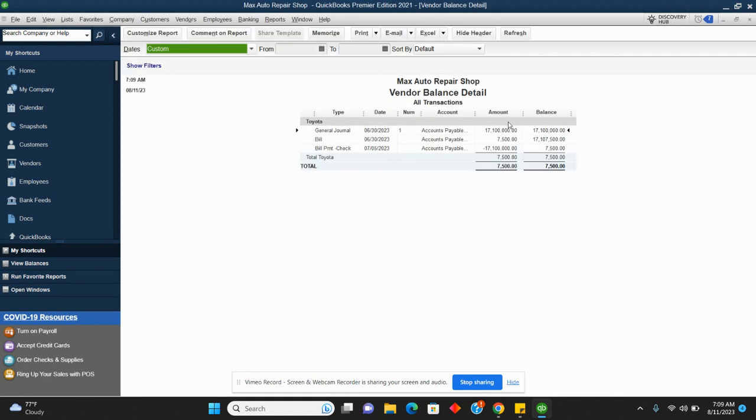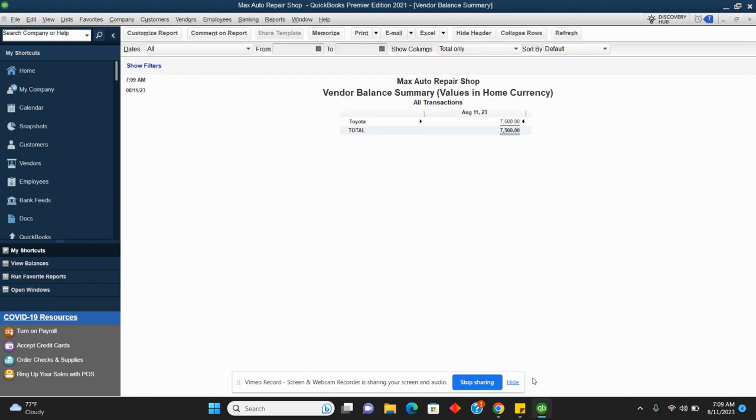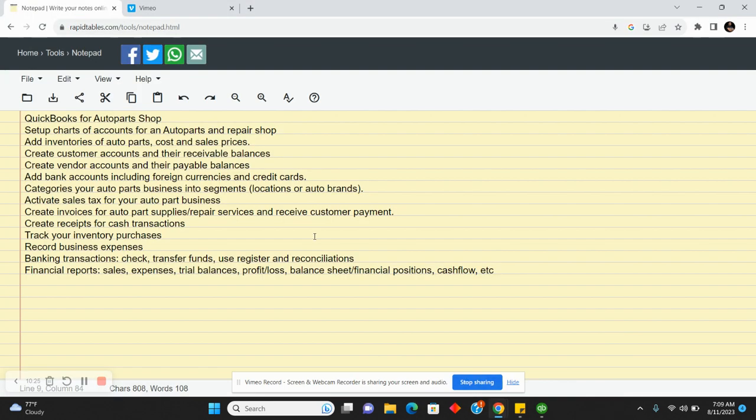if I double click here, you can see it shows me a summary. You can see this is the bill I just paid right now. The system will report in our home currency. So that is the invoice, receive payment. At the point of doing this, we've also been able to talk about how to track inventory purchase.